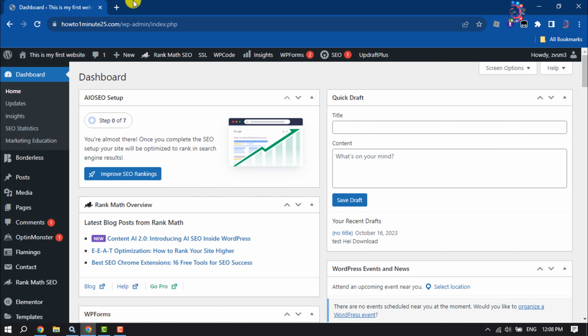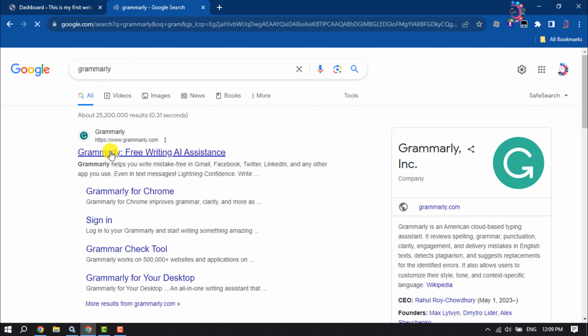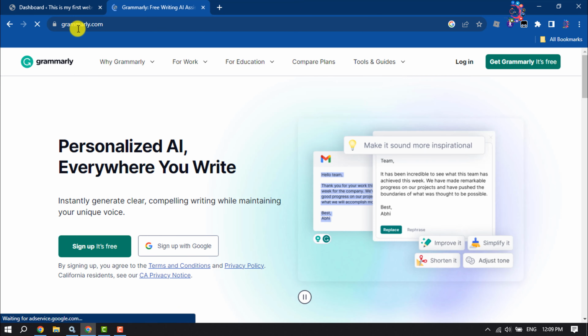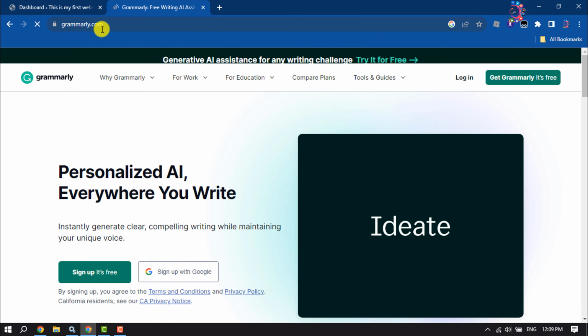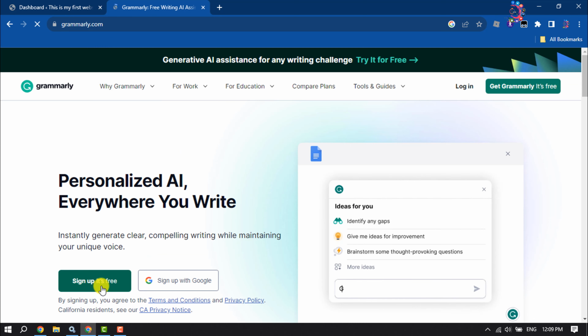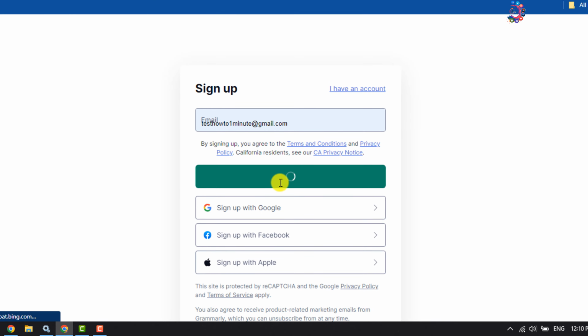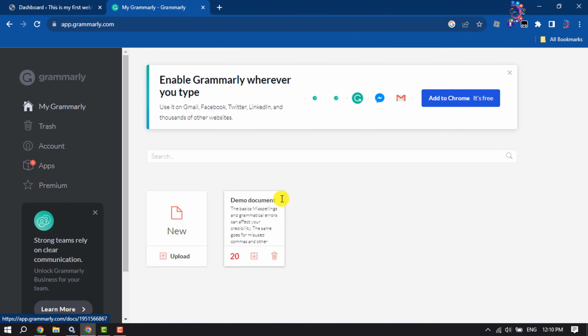So if you're using Chrome browser, open a new tab and type. So you have to open the Grammarly website, and the website name is grammarly.com. Once you are here, click on sign up. It's free. Now you have to create an account here. After creating a free account here, now you will jump into this page.